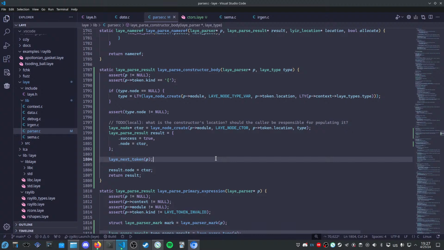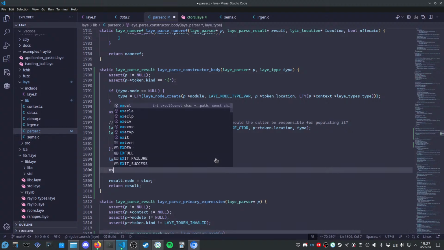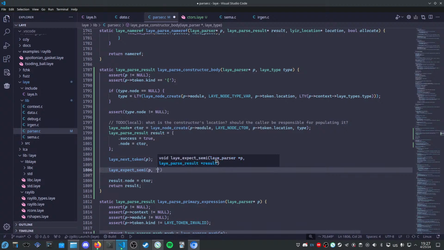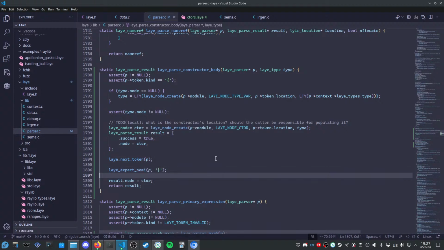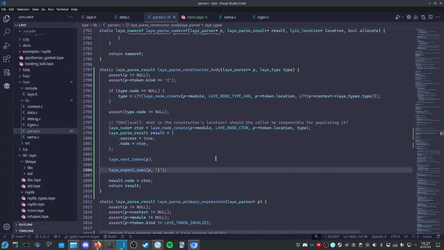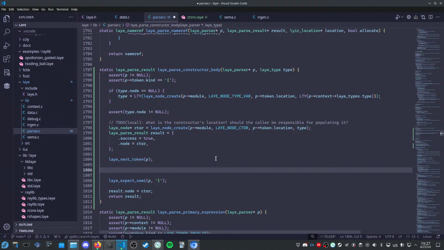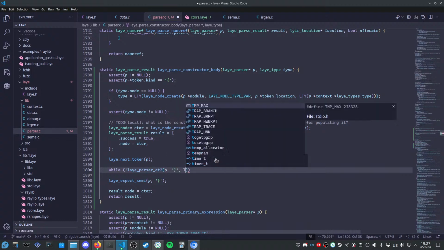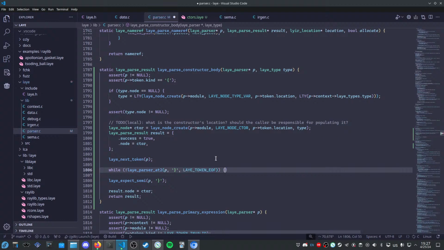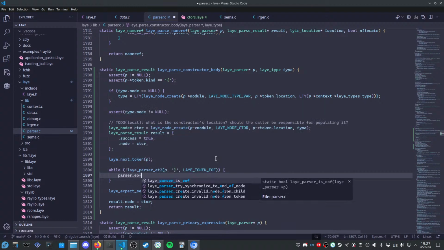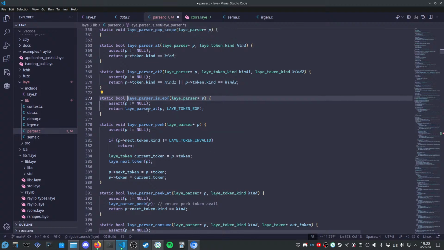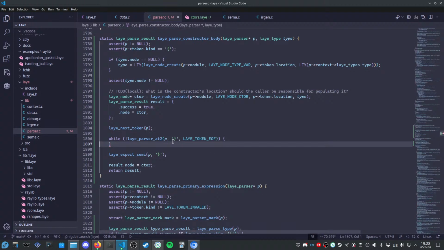Beautiful. Okay. So we need to then expect at the very end of this the close. No fancy logic, just it needs to be there. So then we're gonna do while. We don't need to do while, we just want a regular while. While not parser at close or token EOF, which should be a token. Do I have a parser EOF? I do, and it's checking for at EOF. Okay, so that works.